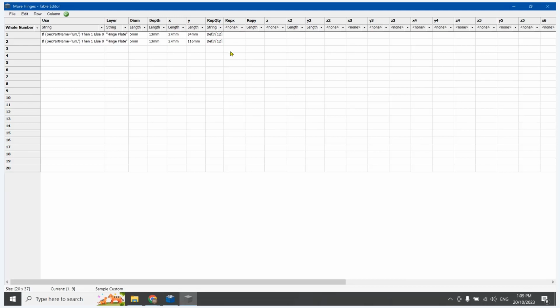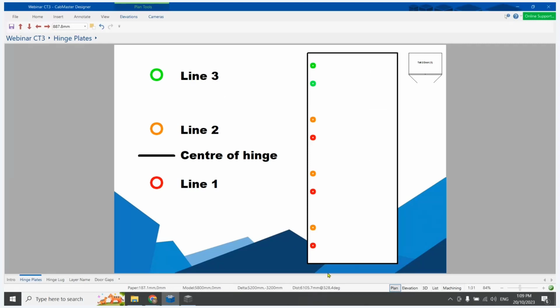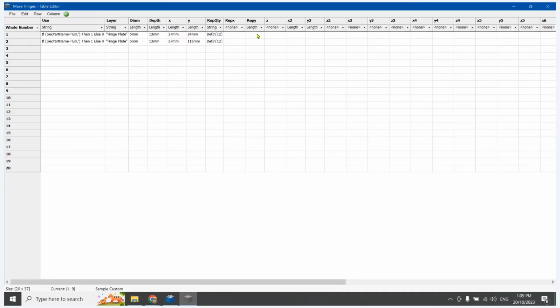So we can calculate the repeat distance by saying the height of the divided part divided by the quantity of hinges. Now we know last week code my is the height of the part, so our formula would be code my divided by our repeat quantity. So that'll be define 12. And again, that needs to be a string.